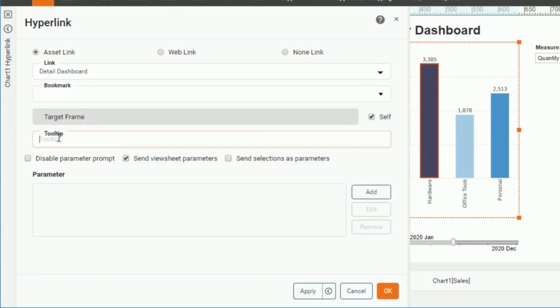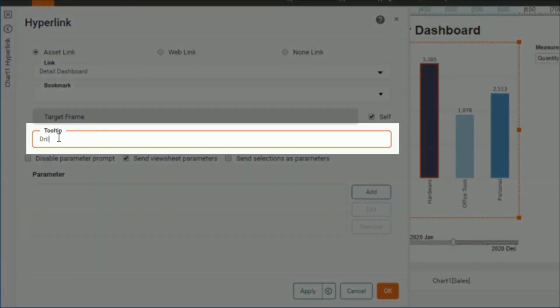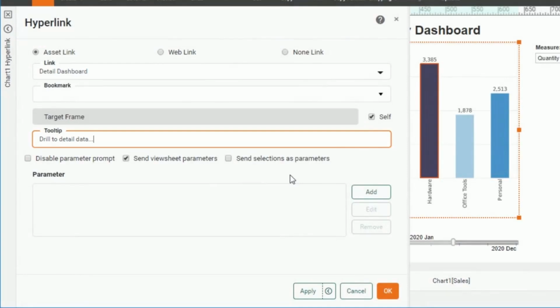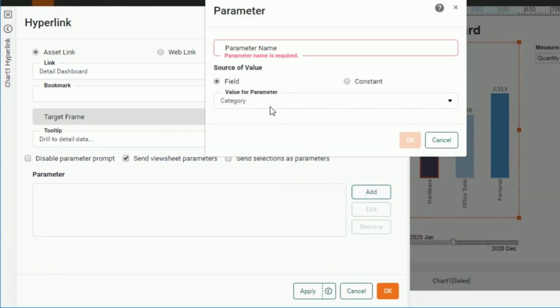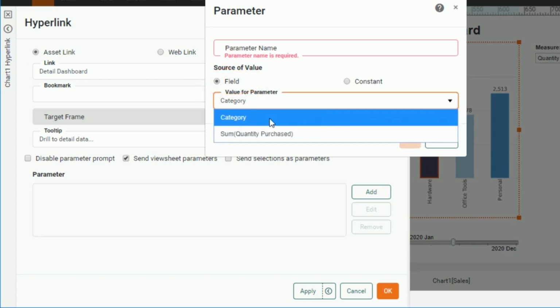If desired, you can add a tooltip to be displayed to the user, and then configure the value or values that you want the hyperlink to pass to the detail level dashboard. In our example, we want the hyperlink to pass the value of the category that the user clicks on. So press the Add button in the parameter area, then select the Field option, and in Value for Parameter, select the Category option. This means that when the user clicks on the chart, the hyperlink will pass the value for the category that the user clicked.